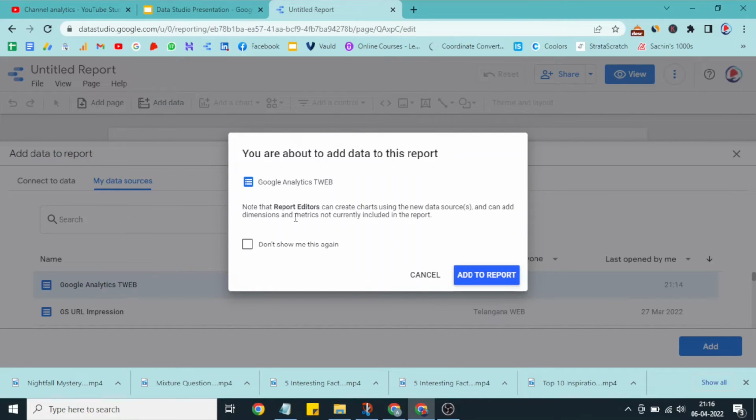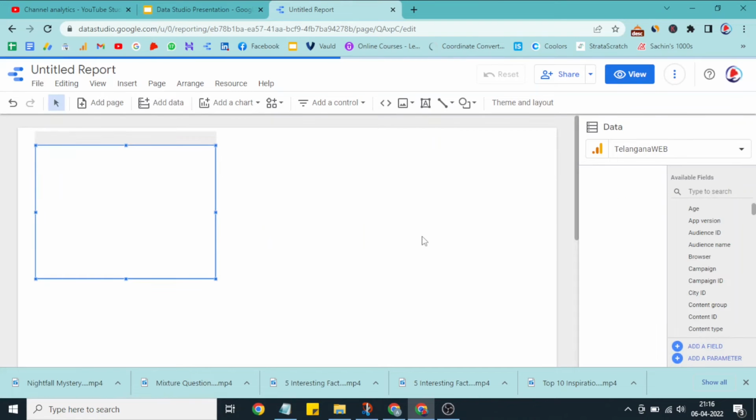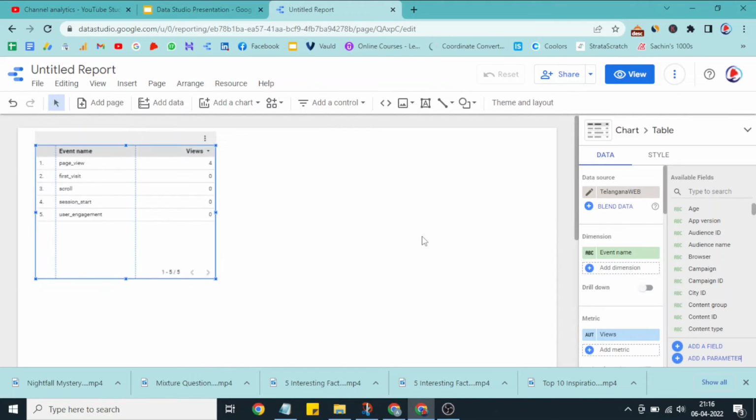Click on it and add it to the report. It is asking if you want to add this data source to your report. Yes, add to report. Once you click add to report, your data gets added to this Data Studio report. So here you can do anything you want.